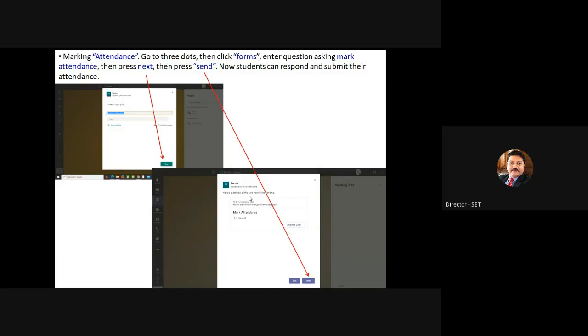Card means voting card. They use different terms. This is a poll, this is a card, this is a vote. You know, terms are different. So the card you will be sending, the students are seeing it, and they will mark present, and they will submit the vote, which means submit their attendance. That's it.